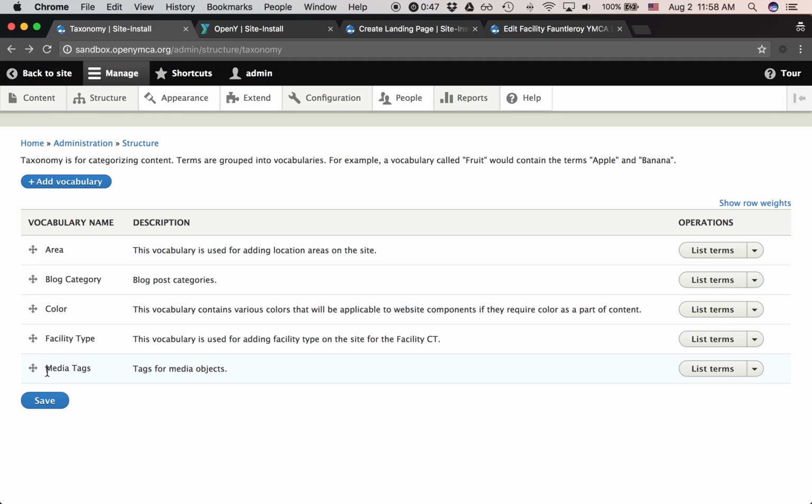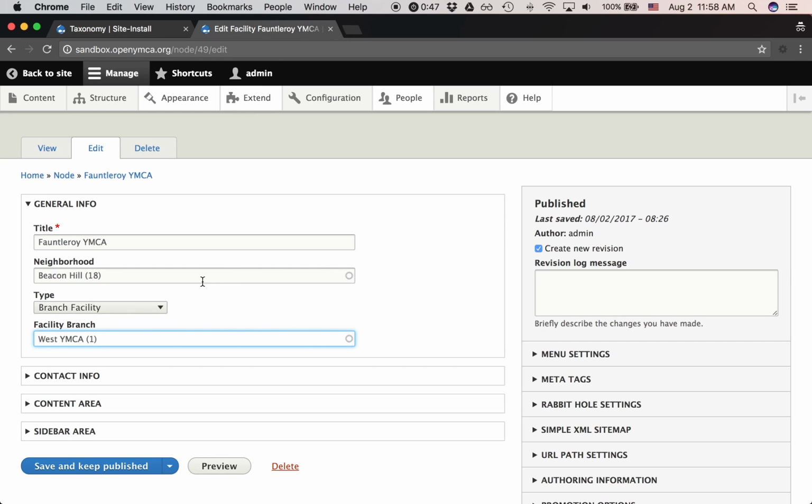And the last one, not last one, that's the facility type. For now, we are using it in the content structure. However, we do not use it somewhere in the front end, so we do not display this field. We have this field only for the facility content type, and we specify it in the facility branch field here. But for now, we do not display it, so with future releases, we will display it on the facility page and maybe in the facility teaser.